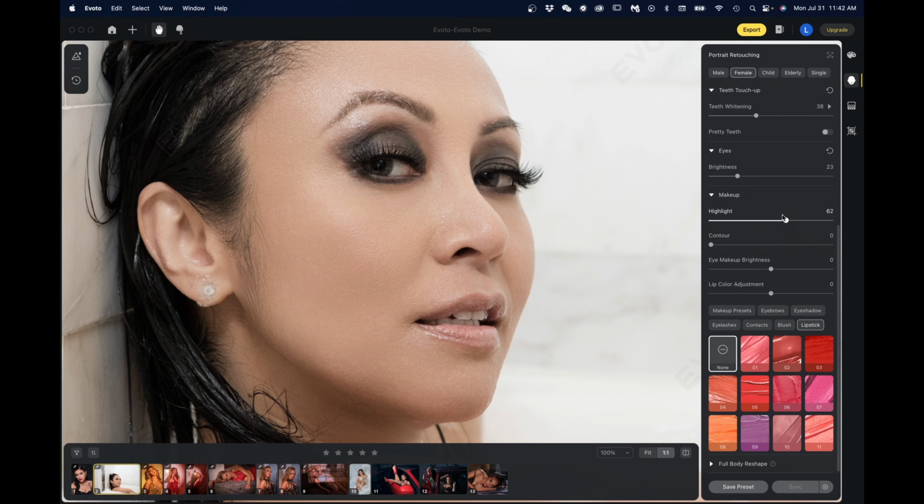So makeup, we're gonna do highlight and contour. Back and forth, looking really good. Makeup brightness. I like how it looks. We're gonna just keep that at 0.